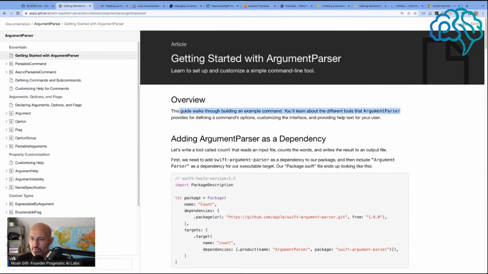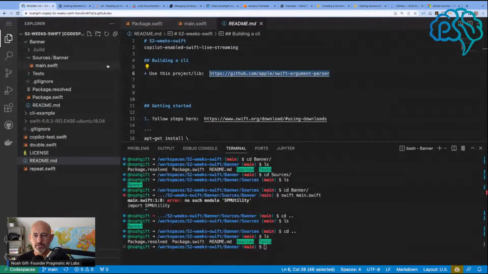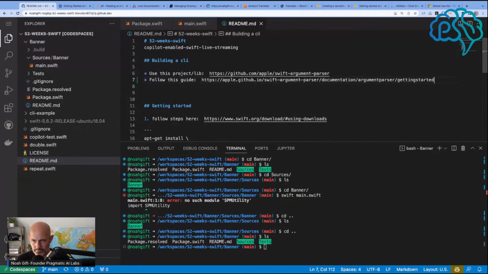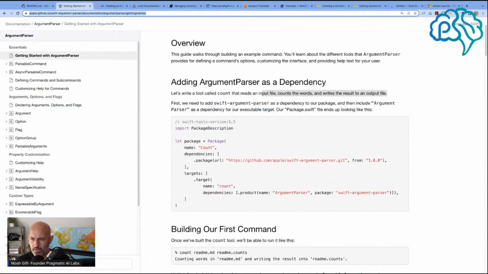So the overview walks you through an example command. Let's write a tool called count that reads an input file, counts the words, and writes the result to an output file. First, we need to add Swift argument parser as a dependency to our package, and then include argument parser as a dependency to our executable. So this is looking promising. I guess I was just not reading the docs. So say follow this guide. Sounds good for Swift. Okay.